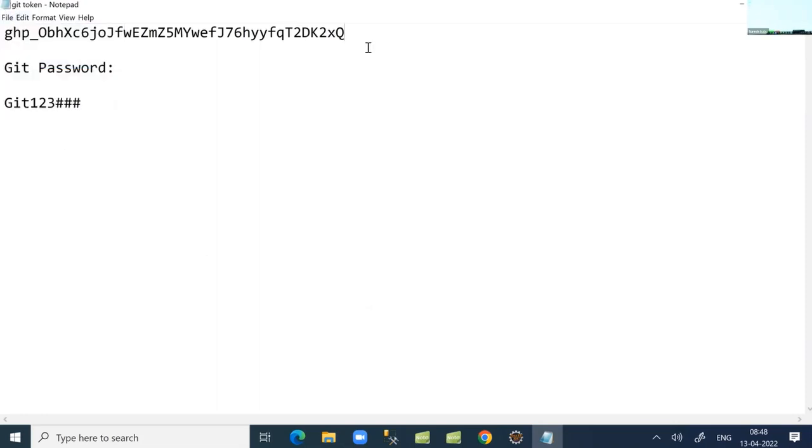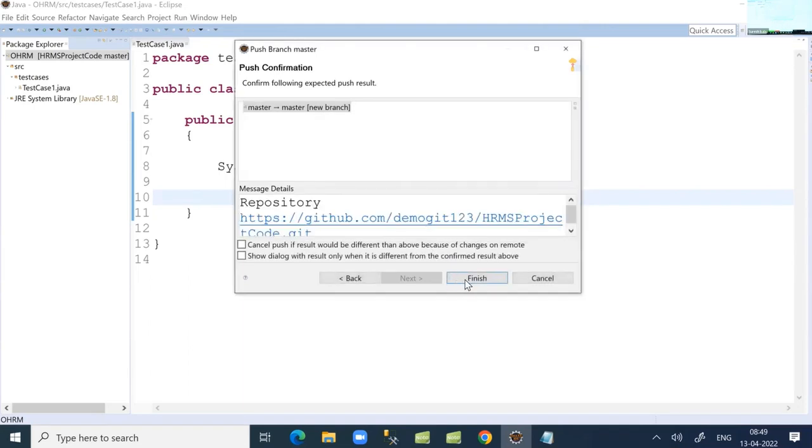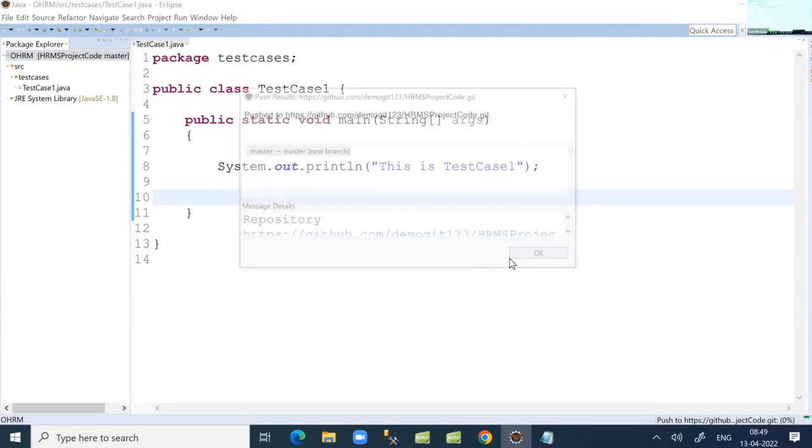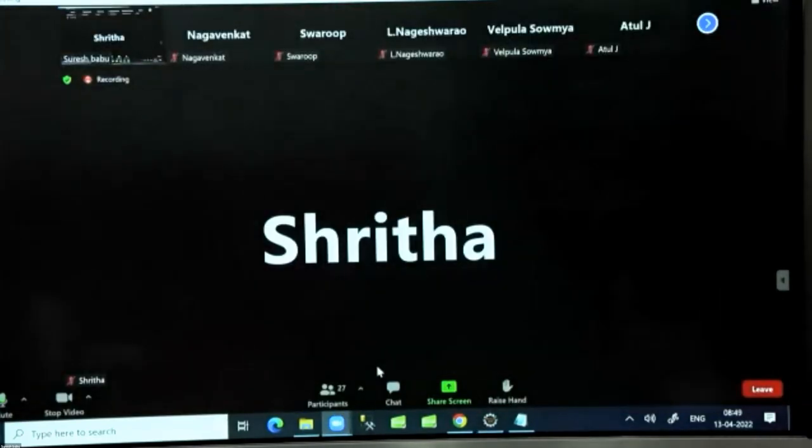Generally, we save it for further reference. This username demo git 123 is my user account. The token I have given, store in secure. Okay, finish. Now the code will be uploaded into the Git repository. The test case one I have created is uploaded into the Git repository.